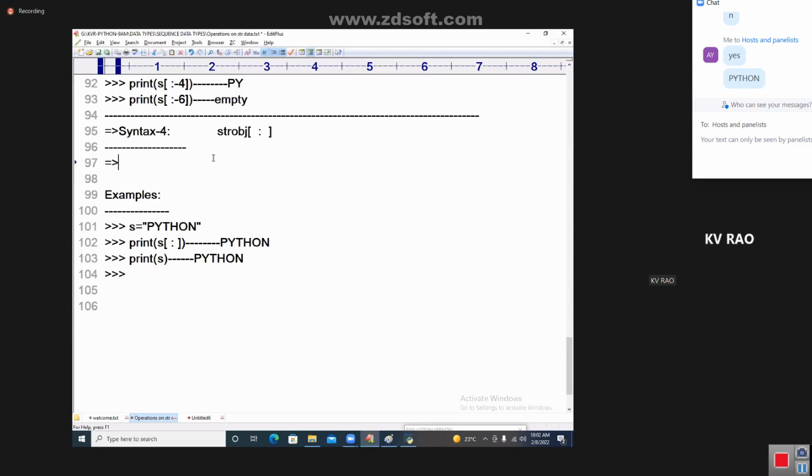So I am going to give you this syntax. In this syntax, understand, we did not specify begin index and end index.